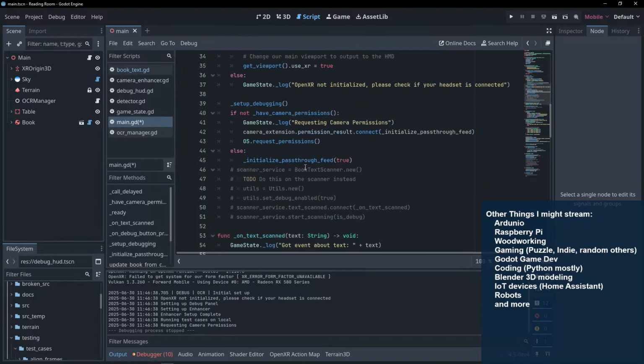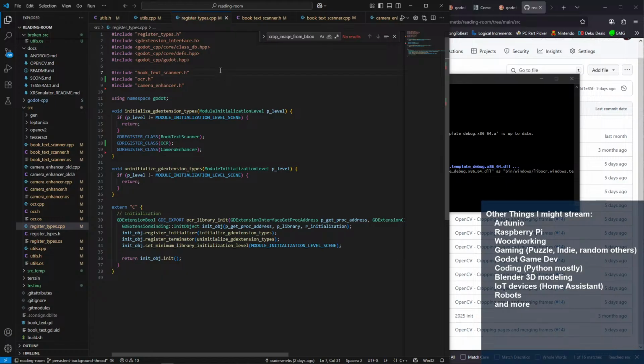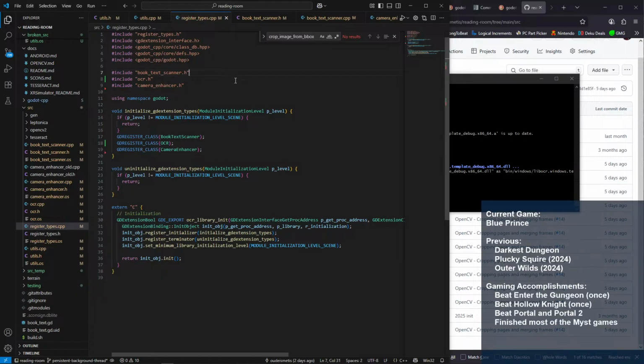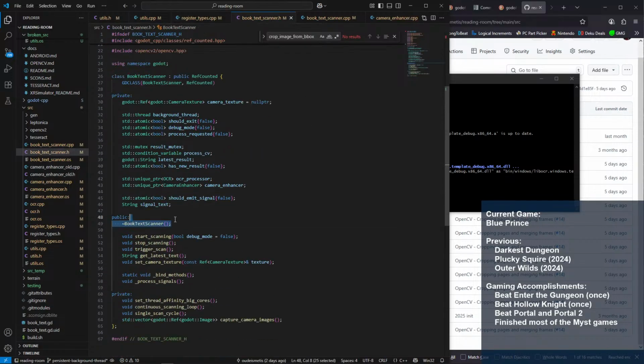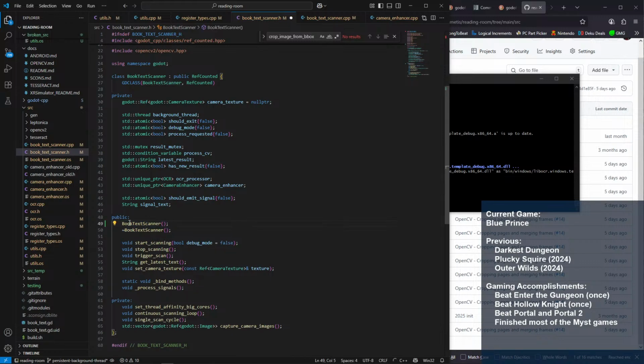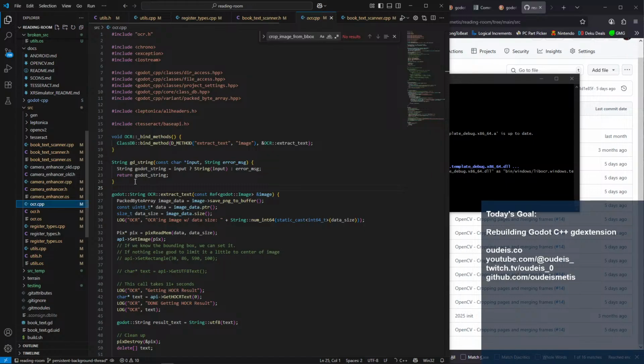What I should be able to do though is I should be able to do this. And then on ready, I should be able to do that. And book text scanner doesn't have a constructor, right? Kind of like OCR. Where's OCR? Yeah, it has a constructor.